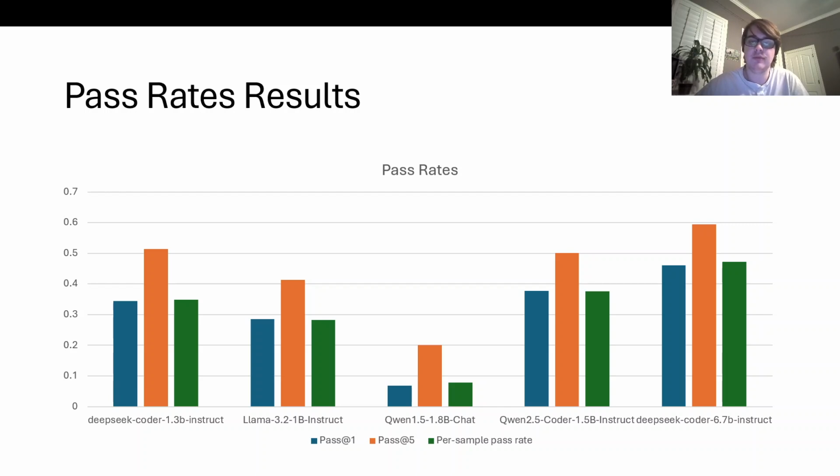Despite having 1.8 billion parameters, which is more than some of the others, given that it was not code specialized, it performed extremely poorly in all coding tasks, achieving only a 20% pass 5 rate, which is not very great. Then we have Meta's Llama 3.2. It performed acceptably at about 40% pass 5 and almost 30% pass 1 rates.